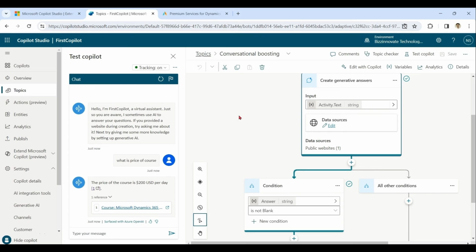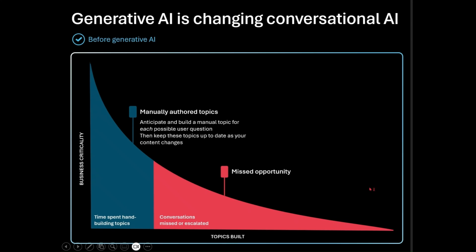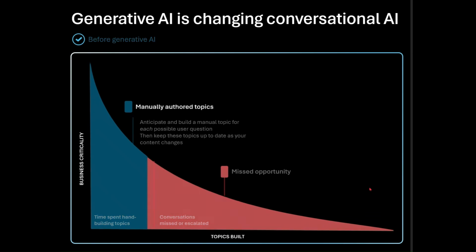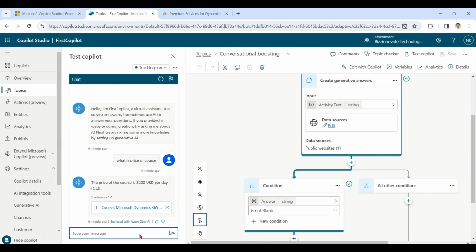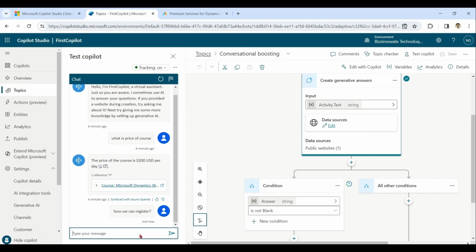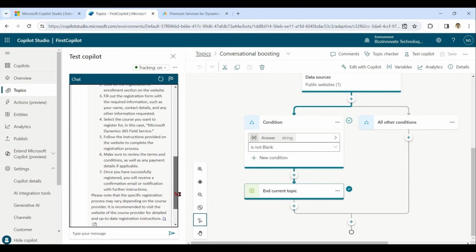So we have to understand, you cannot anticipate all types of questions that your customer is going to ask. You cannot define hundreds of topics, but in this way that I showed you, you can connect your public website to Copilot Studio. Let me try a few more prompts. Okay, you also got the answer from the website.